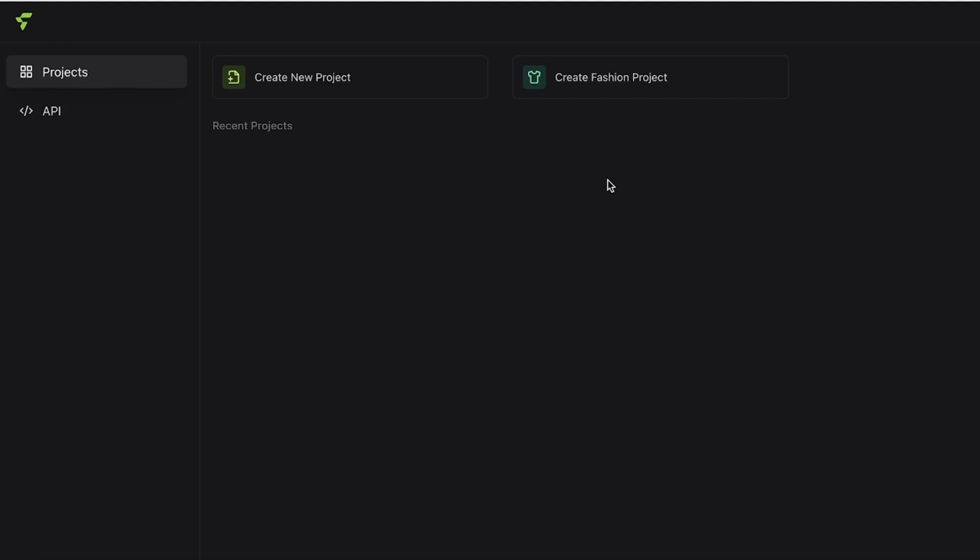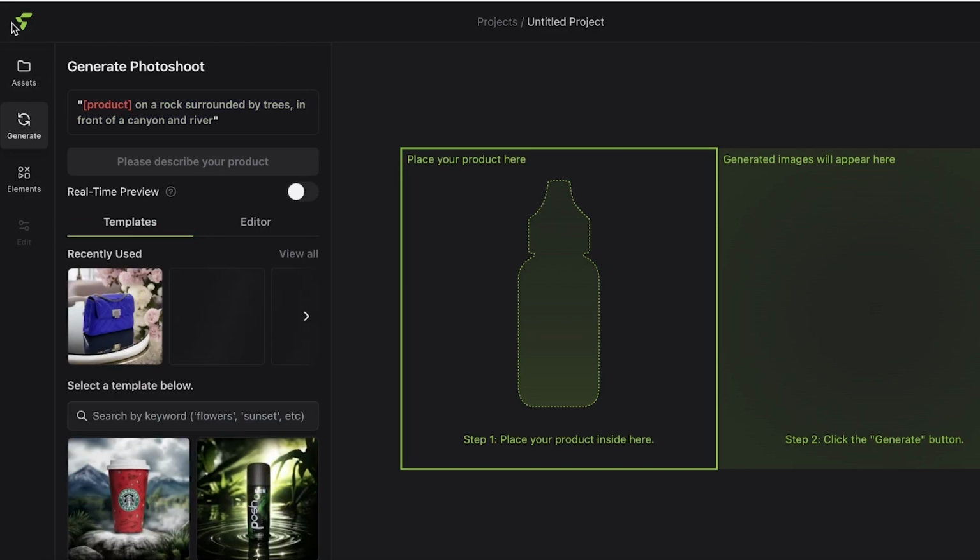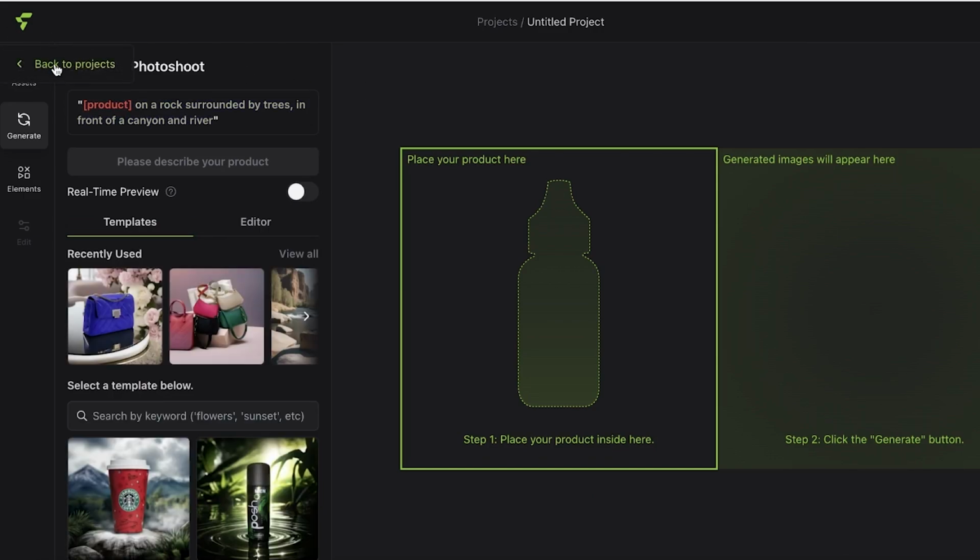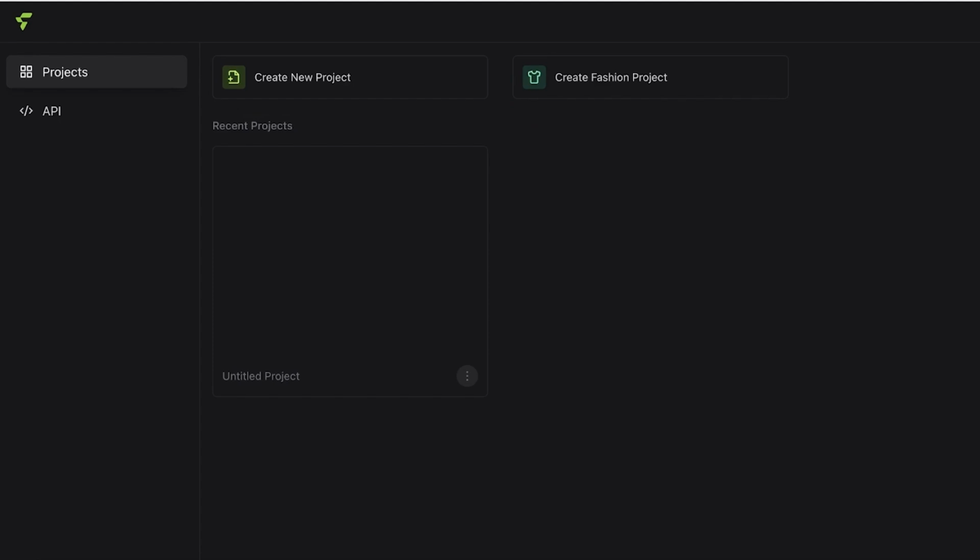Now, you will see this is going to be your direct dashboard. There's no onboarding, there's no 50 different buttons that you will have to navigate through. It's very simple and very easy. On the left, you have projects and API. On the top, you have two options, photography projects, and then you also have fashion projects. Now, on the top right, you will have your basic account and logout.